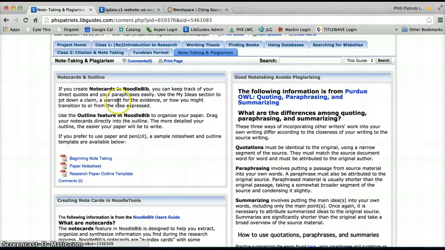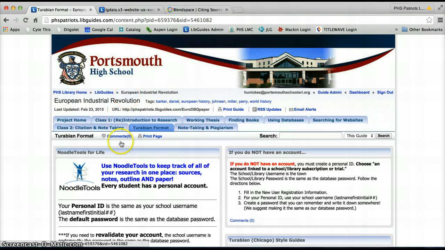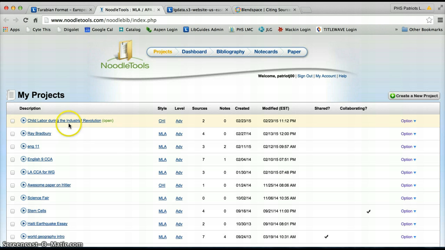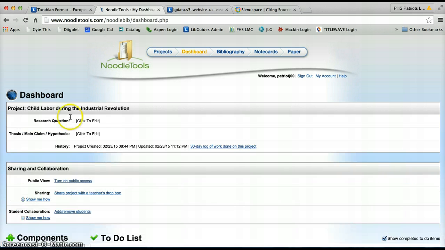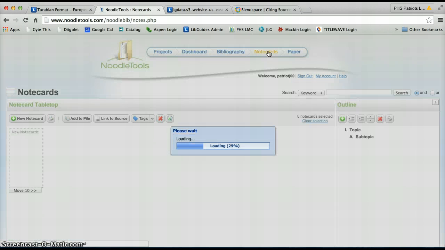The other thing that you can do is in Noodlebib, I'm just going to go back over here to Turabian format and log back in. I think I am logged in, yes. So in Noodlebib, I just want you to see you can do note cards here as well.